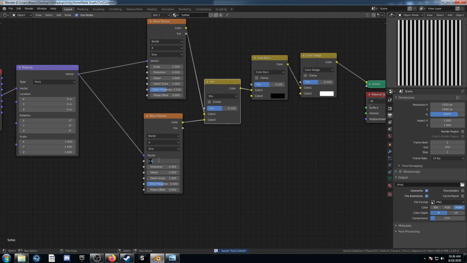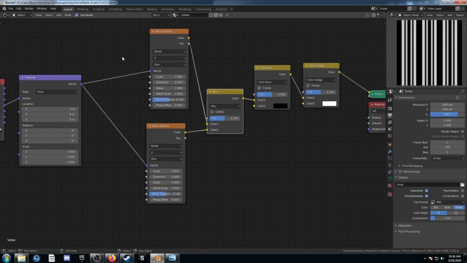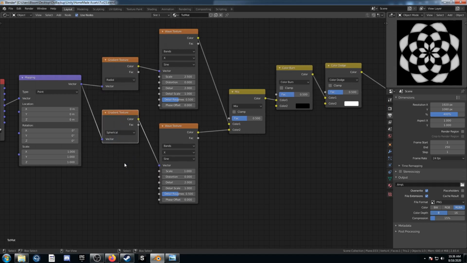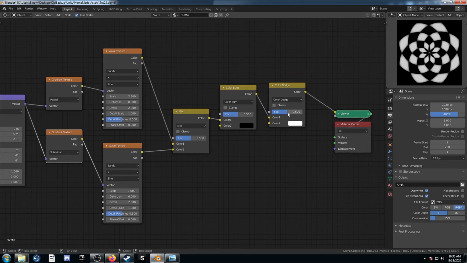I'm going to change the scale of the bottom wave texture to 1, and then I'm going to come over to these noodles after the mapping nodes and put a gradient texture on each of them, just like this. I'm going to change the top one to radial, and the bottom one I'm going to change to spherical. And then I'm going to come over here to the color dodge and set this to 0.9, just to give that less of a falloff.